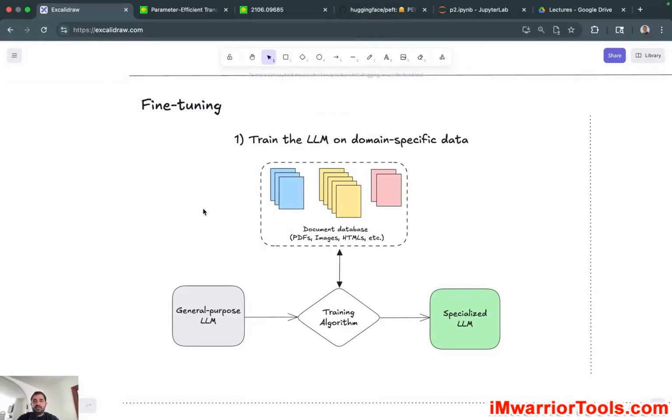All right. The first way to adapt an LLM is fine-tuning. And it's basically the most obvious way to adapt a general purpose LLM into a specialized LLM. The idea behind it is to continue training the general purpose LLM on our document database. The document database is basically our internal knowledge base, or it could be a bunch of PDFs, images, HTMLs, Wikipedias, and things like that, which we ultimately want the LLM to learn from and answer according to.